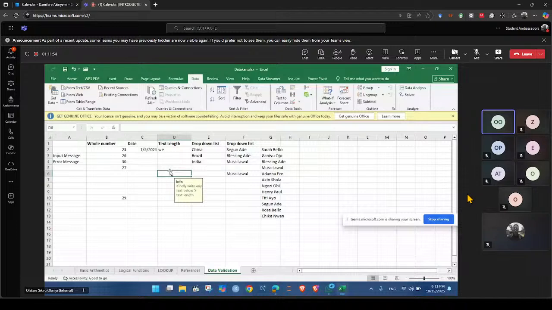So the error and input messages enable us to give thorough information to the users when we are using data validation. It will make our work easier, even when you are sharing your work with a colleague or co-worker. Once you have written the information and given the error alert, the person will be able to know what they need to do here, without having any issue.